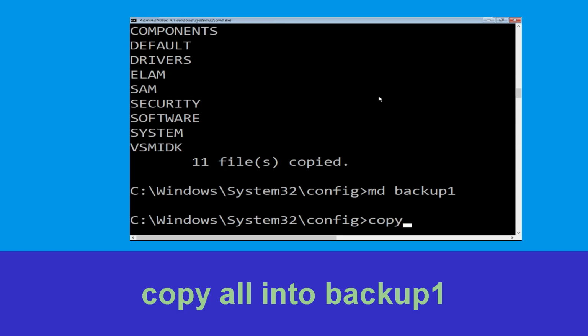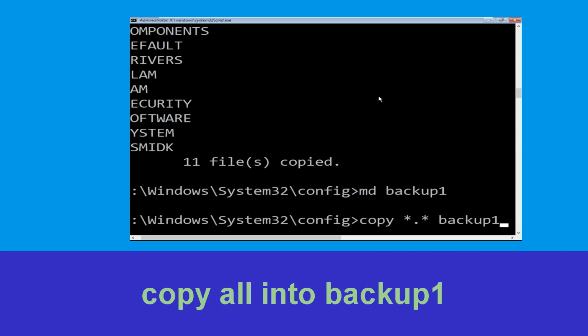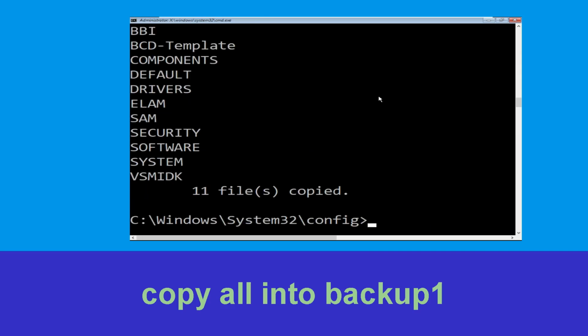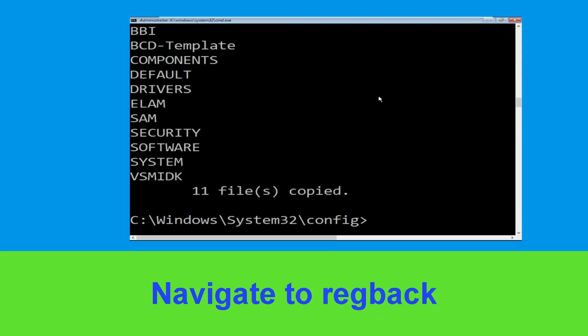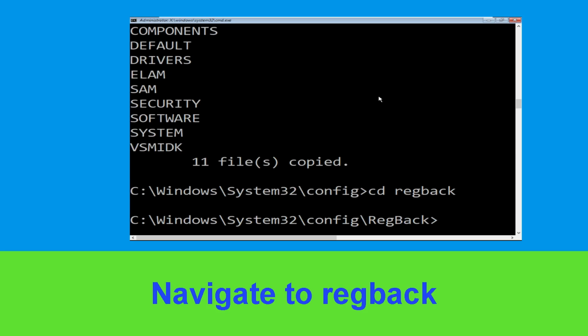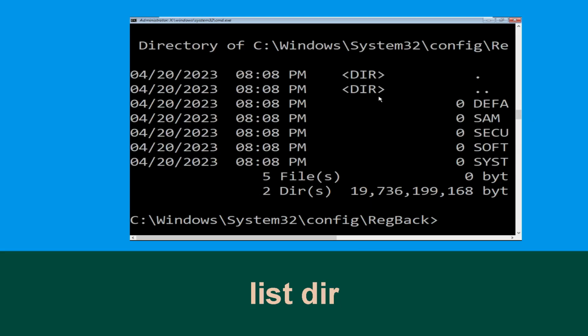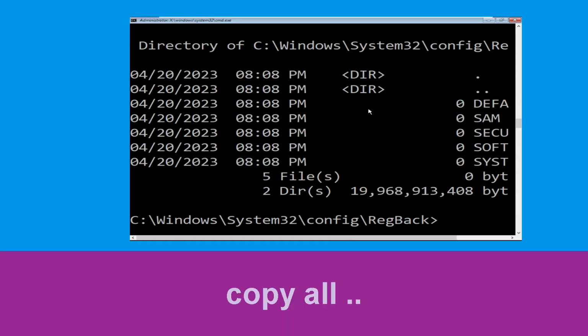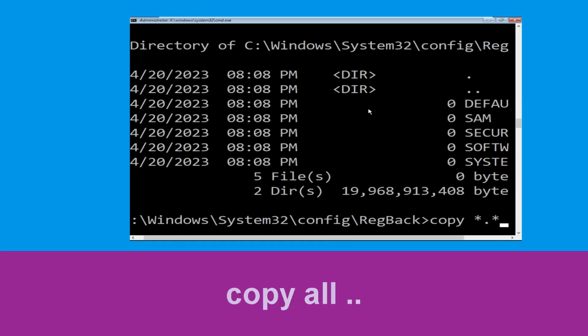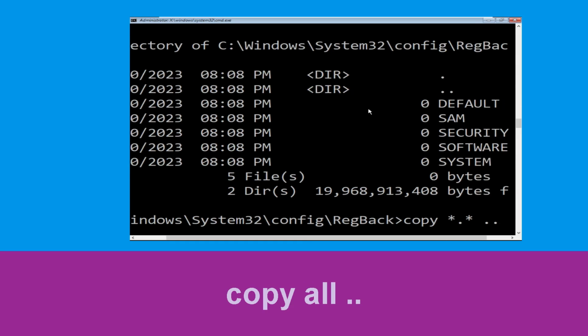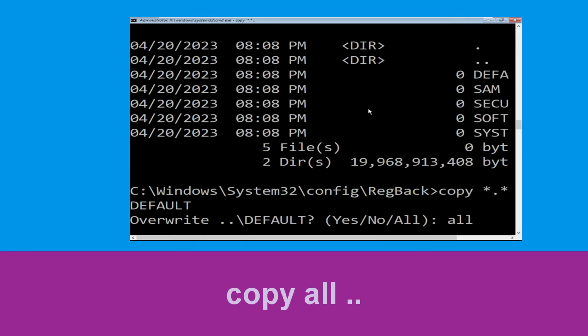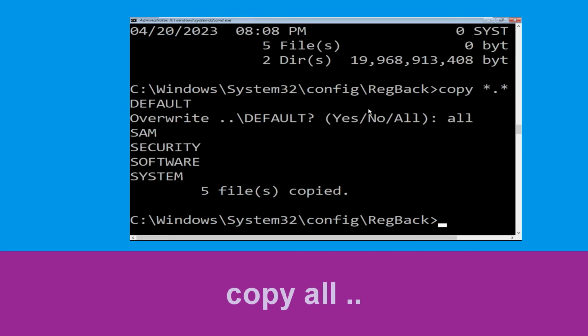Now type copy * backup1 and simply hit enter to execute the command. Type in cd space regback, then simply hit enter. Now type dir and then simply hit enter to execute the command. Now type copy space * space ... and hit enter. Then type all and hit enter to execute the command.